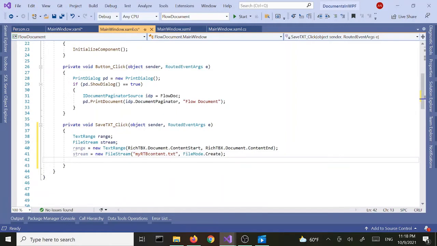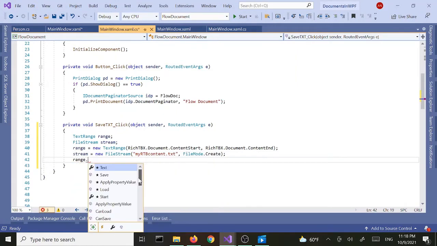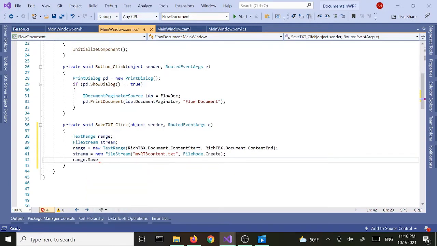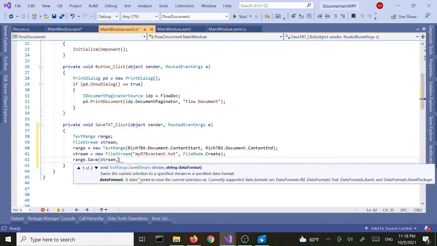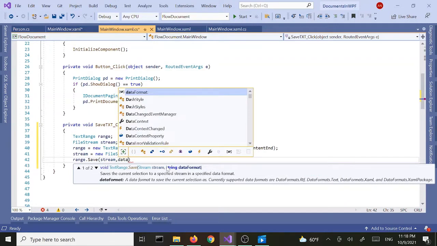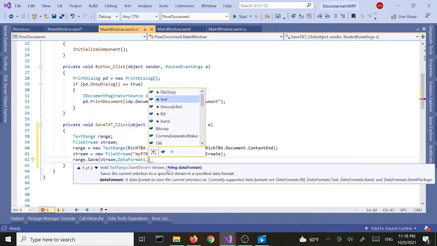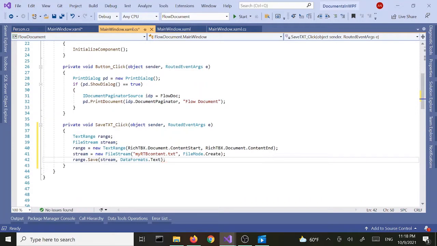Next we are going to say range.Save, and we'll pass in the stream object we created, along with DataFormats.Text. So when we click the button, this should save the document as a text file.